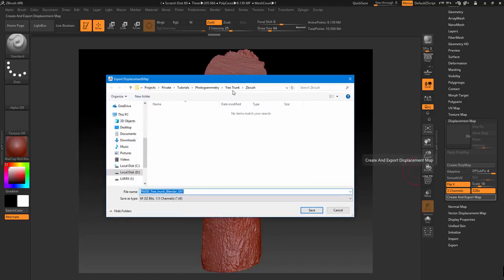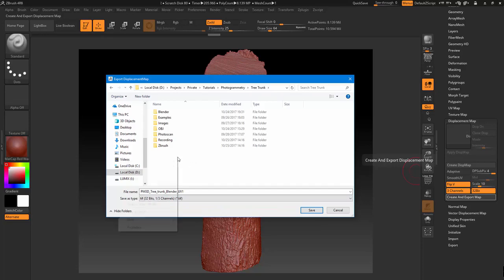So click this, and this will open a window, and we need to navigate to the folder where we will save that map. Choose the TIFF format, not the EXR. And now we can make a new folder here and call it textures, and call this one tree trunk underscore displacement. Yes, good. And click save.